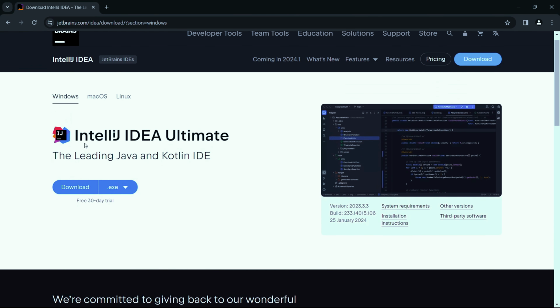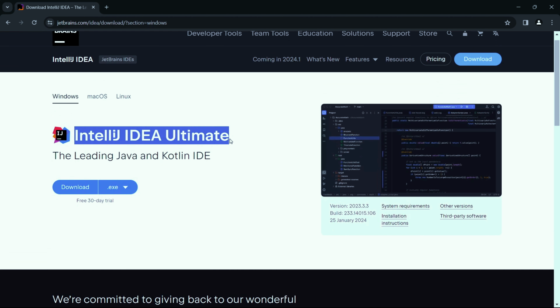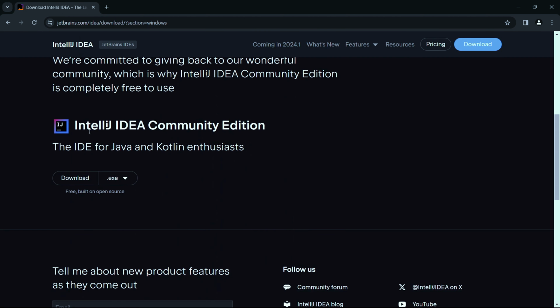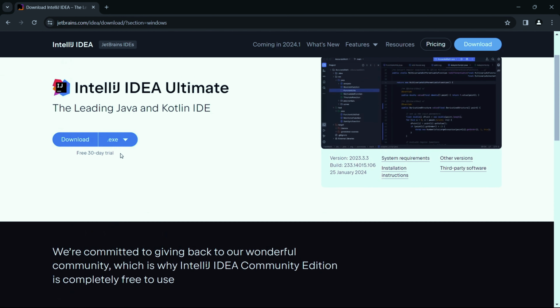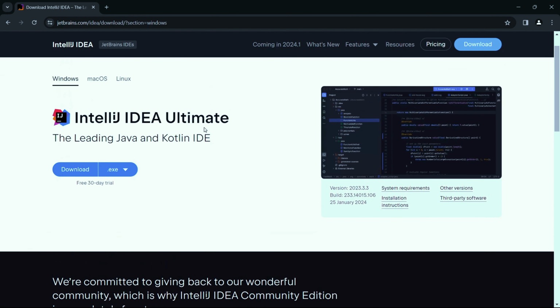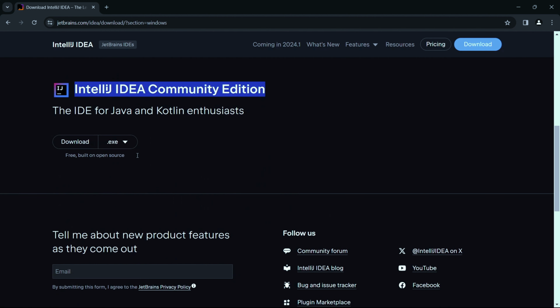After this, you'll see these two versions, which are basically IntelliJ IDE Ultimate, and IntelliJ IDE Community Edition. Now, Community Edition has limited features, but it is free, while IntelliJ IDE Ultimate is a paid version, which is provided by JetBrains. Now we will be downloading the limited version because it is sufficient for us.